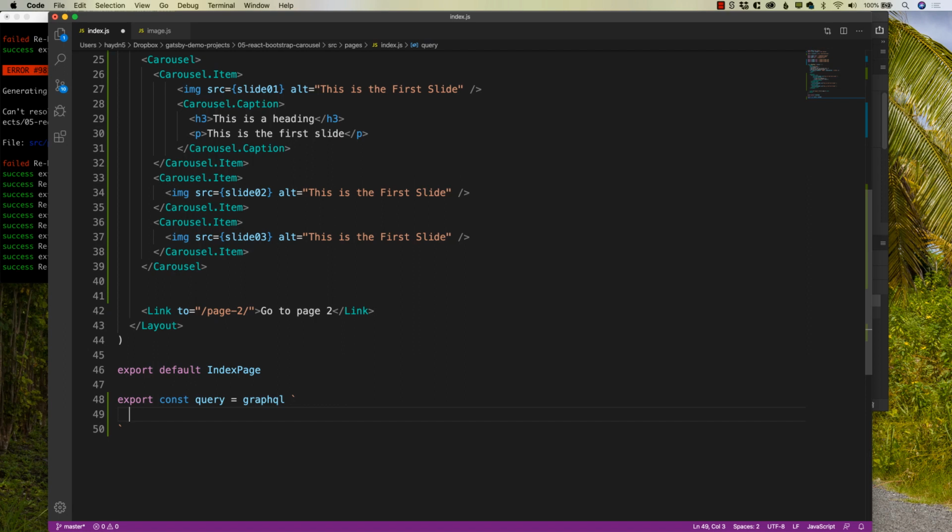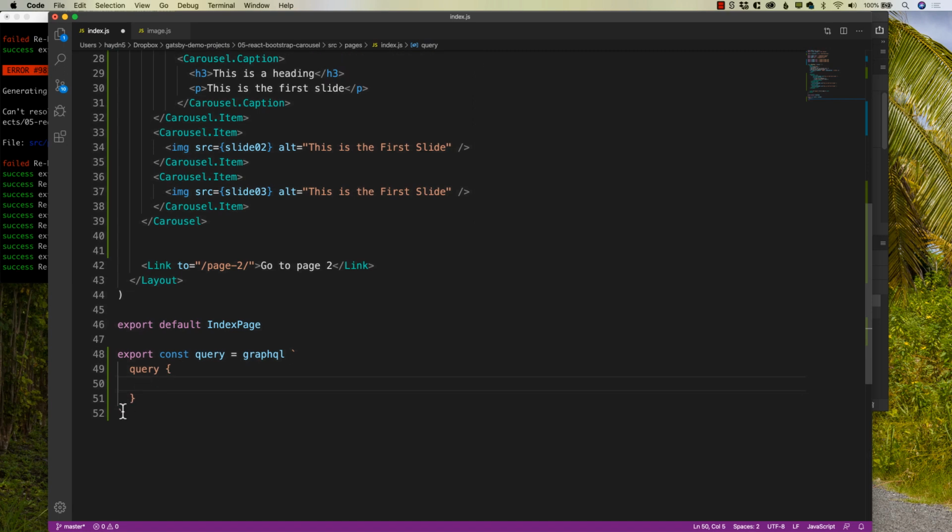So I have to query these different pictures using GraphQL. So I'm going to type query. And from here, I'm going to have a curly bracket open and a curly bracket closed. That's going to open and close. So keep in mind, you have to keep all these pieces open.